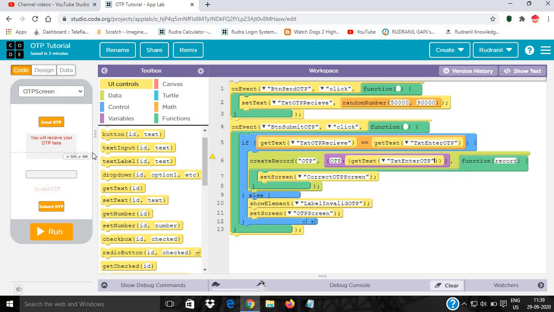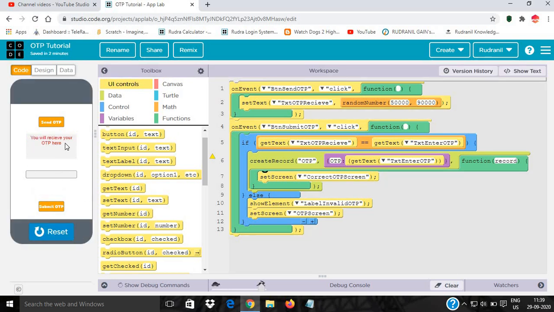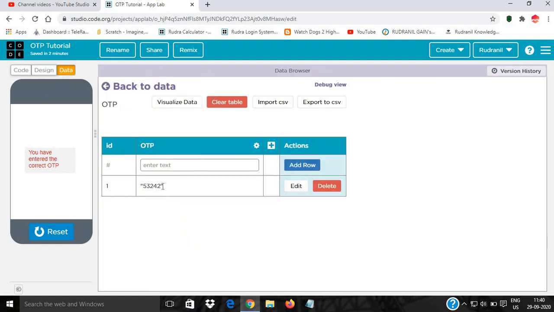Now let's run it and see if it works. Now if we give send OTP, see our OTP has come. Now let us enter the OTP. It is 53242. Now submit OTP. You have submitted and see you have entered the correct OTP, and in the data you can see that our OTP has been created here.